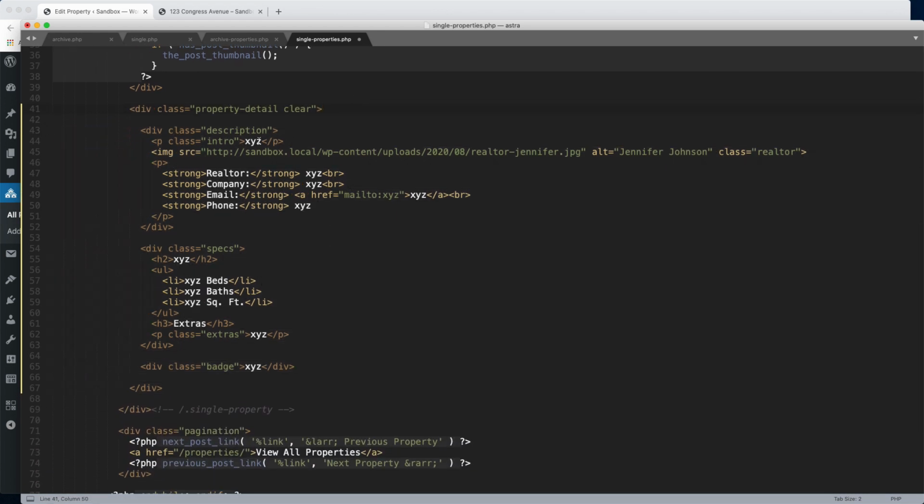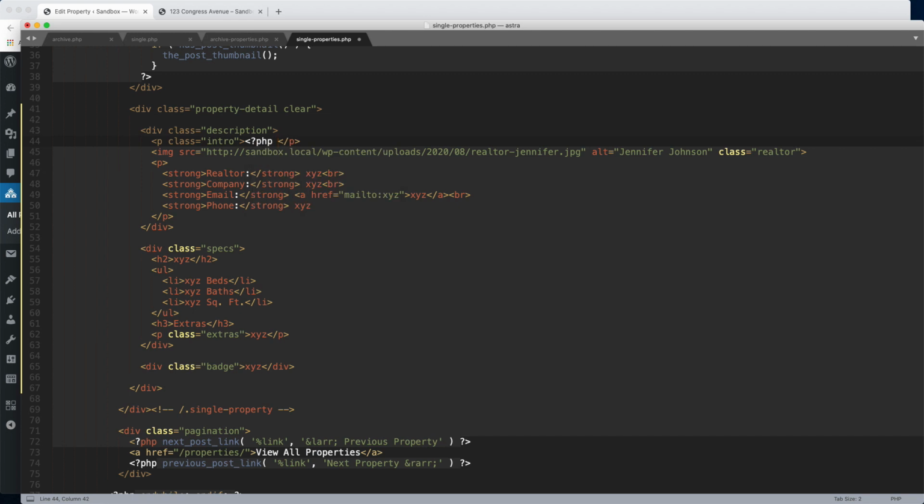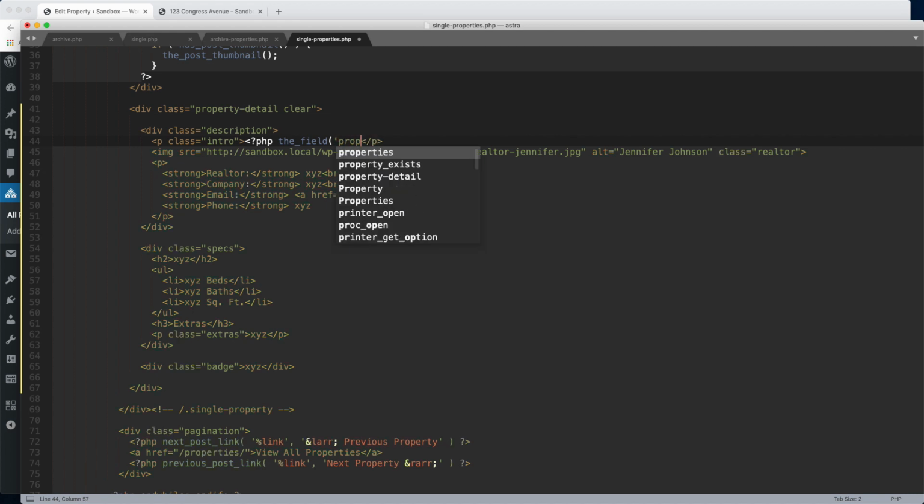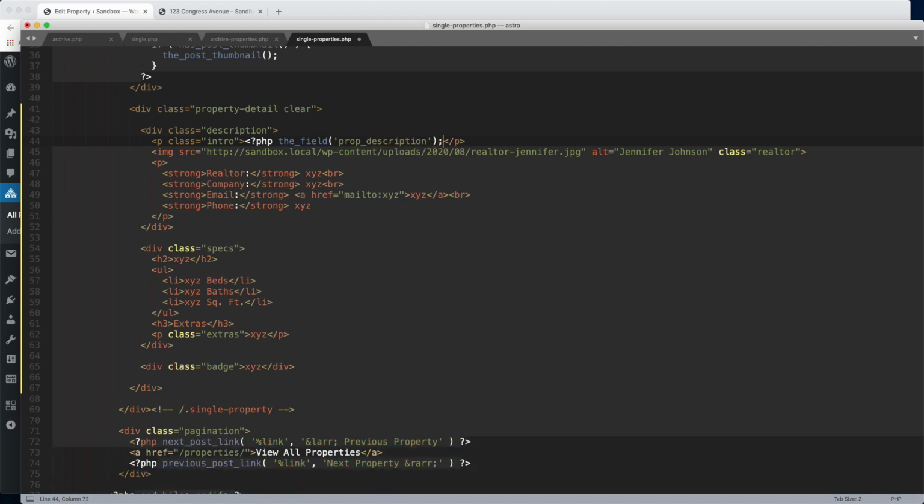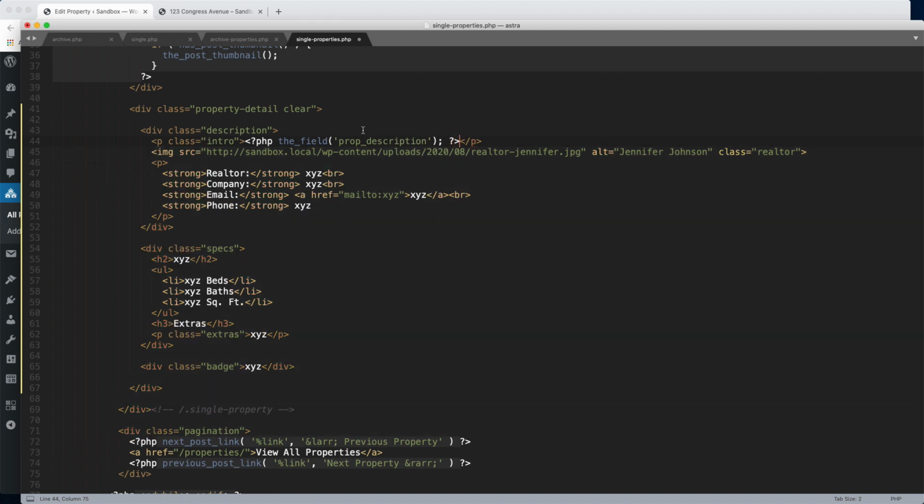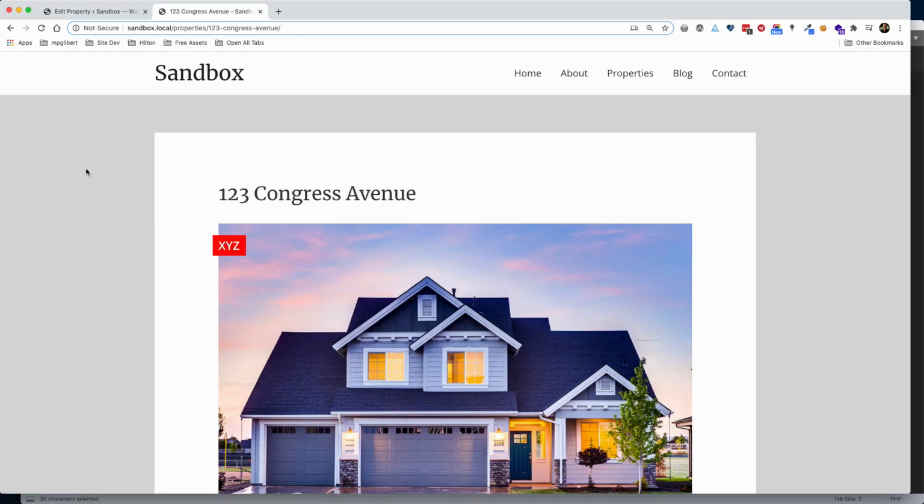So that's actually all of this information here. So every single one of these XYZ values that I put in, I can replace those with advanced custom fields or ACF values. So it's a PHP block, so we'll do the field is how you do it. And then we'll do the name of the field. Whoops. It's prop description for this one. And then close that. So that will pull in the description. In fact, before we go any further, let me come back over to the front end and I'll do a reload.